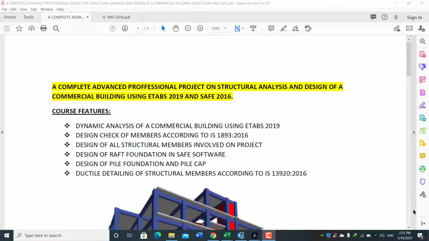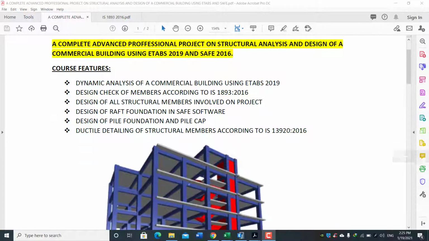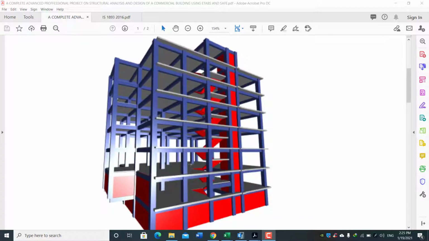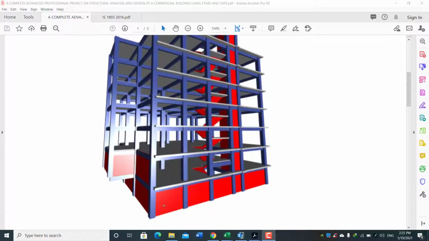Welcome to the demo session on a complete advanced professional project on structural analysis and design of a commercial building using ETABS 2019 and SAFE 2016. We are doing this real project in ETABS. It's a commercial building project with, you can see here, the shear wall, basement wall, lift core, staircase, etc.